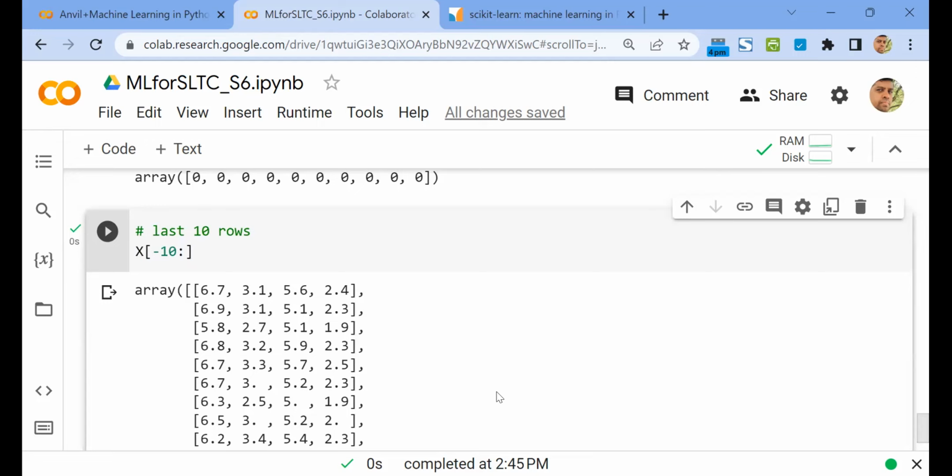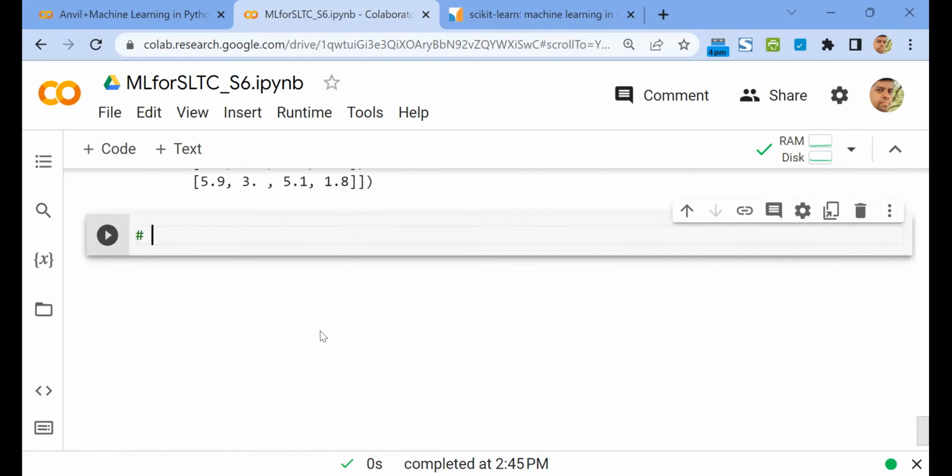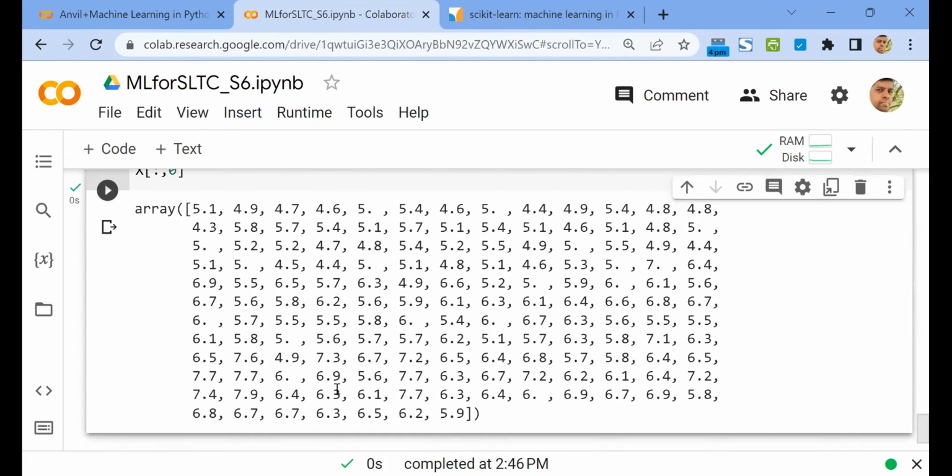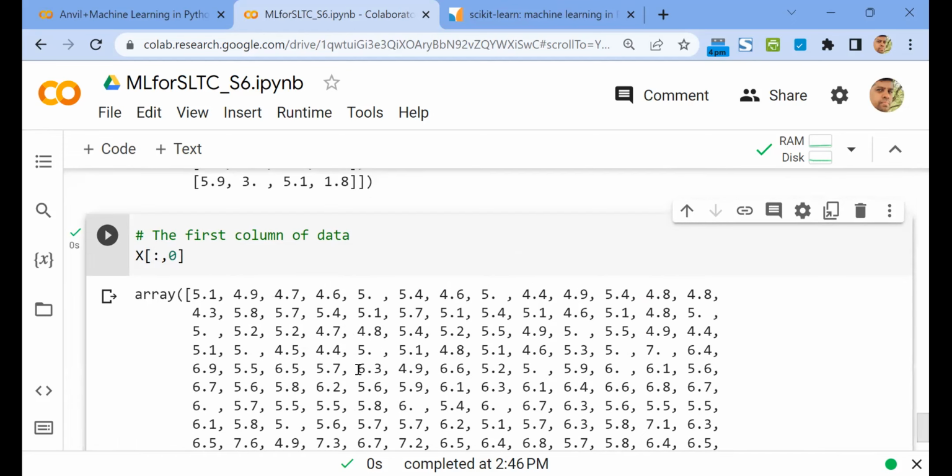Let's look at extracting some data columns. So let's take the first column, right? Just take the first column of data. So X colon will represent all the data points. First one will be 0, right? So we can put it in this form. It should give you the first column of our data set. If you need the second column, you can just put it like this.